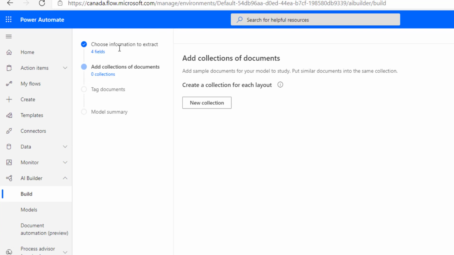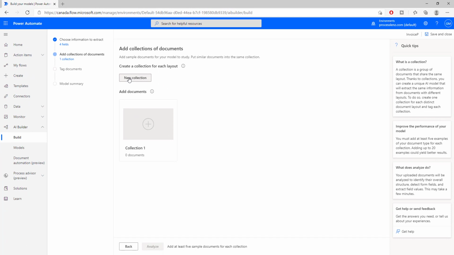So we have created the fields that we want to extract and identify. Now we need to create a collection. What is a collection? A collection is just a container that is going to hold the different data that we are going to train our model on. So let's say that we want to process invoices that are coming, for example, from Coca-Cola. We are going to create a folder that is going to be called Coca-Cola, and here we're going to put as many invoices as we can from Coca-Cola so that we can train our model on it. And we're going to do this for as many vendors as we have.